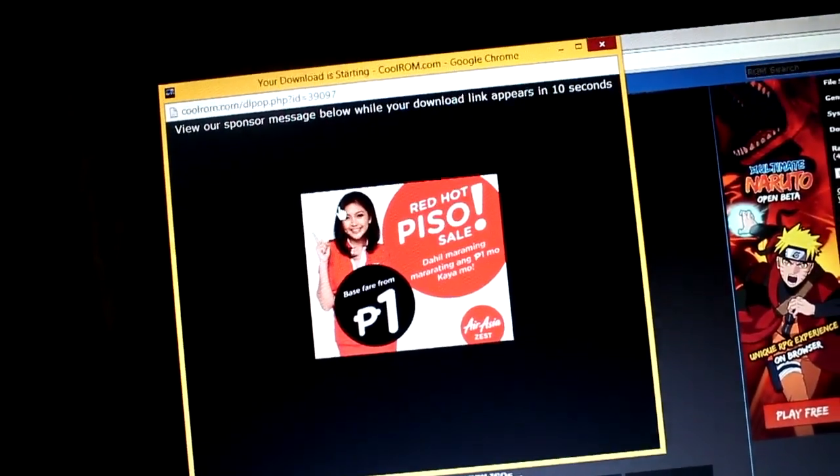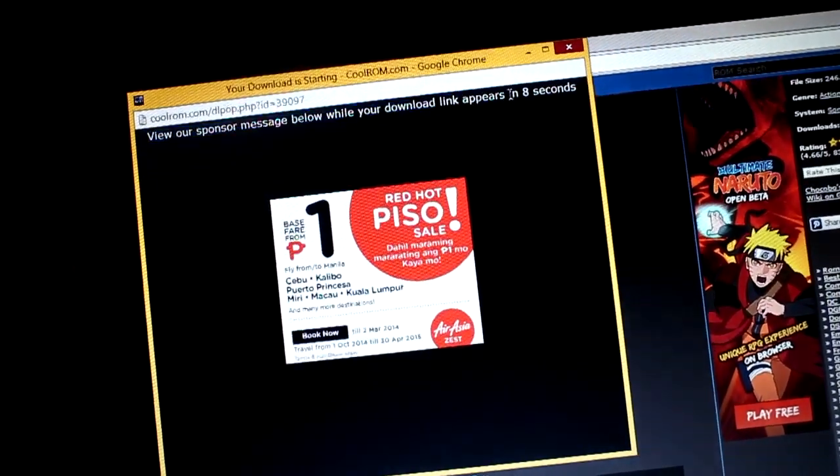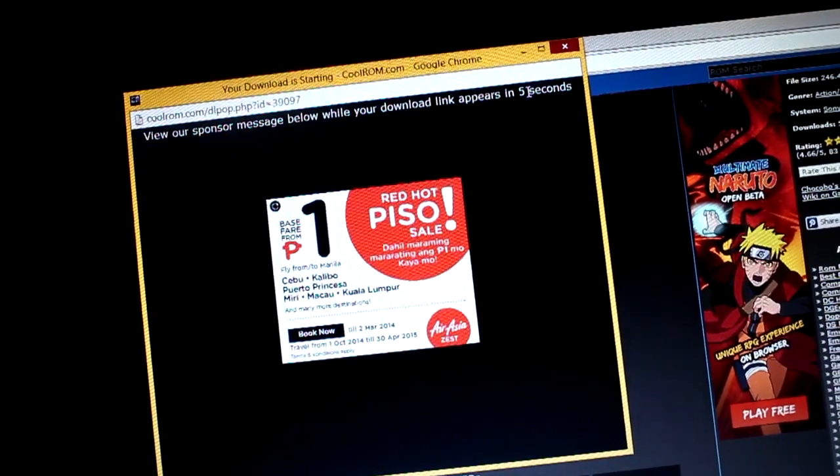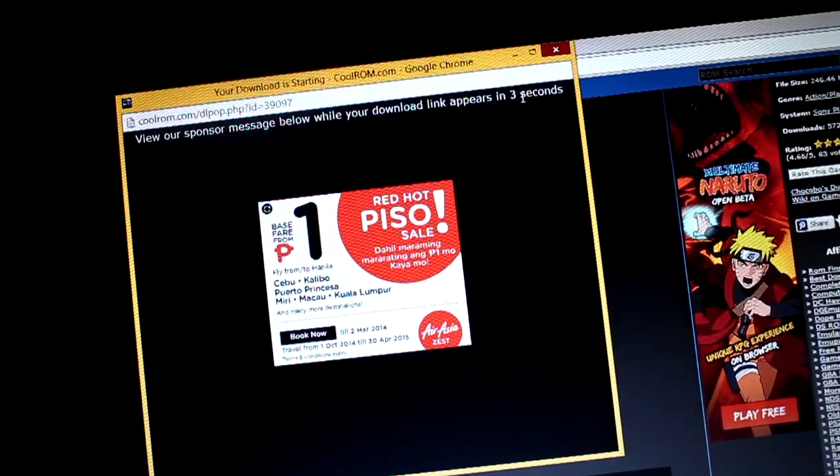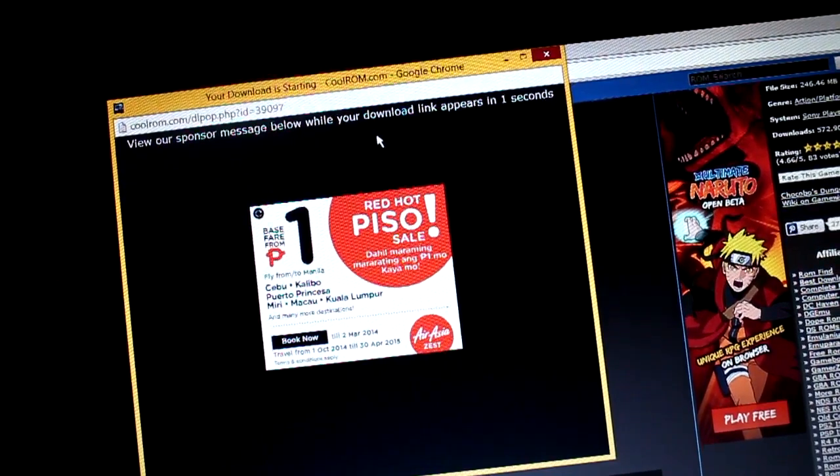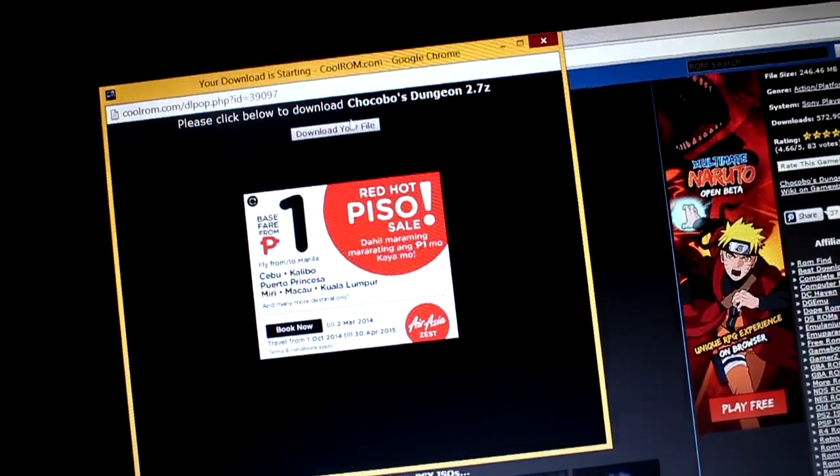It's a 15 second download wait. Okay, so we have 8 seconds. Once you have finished the seconds, you will see a link here. Here it is. Once you have downloaded it, it will go here. So we have already downloaded the file, and once we have extracted it, you will see this file.